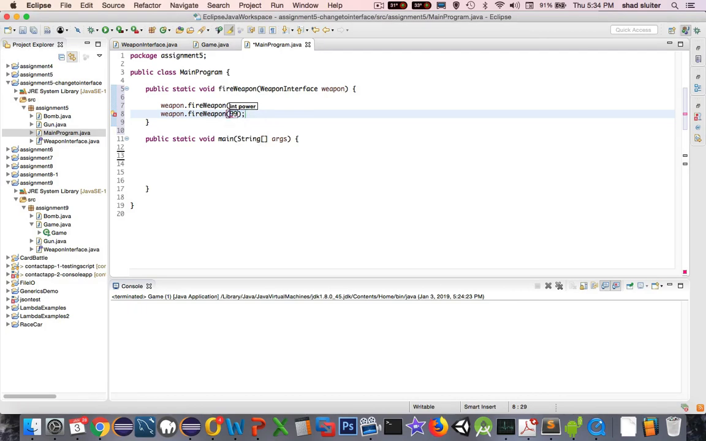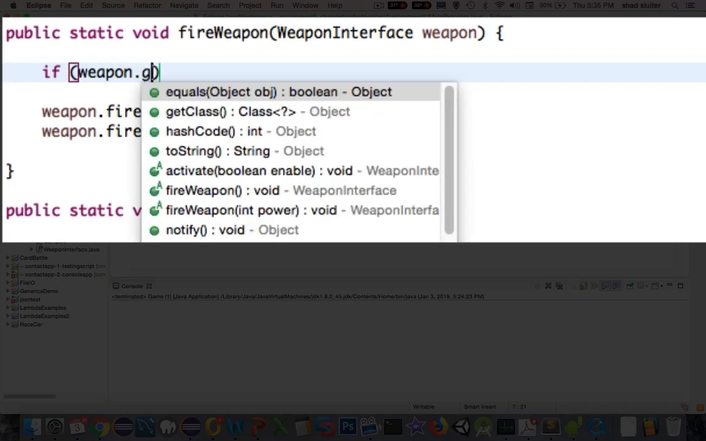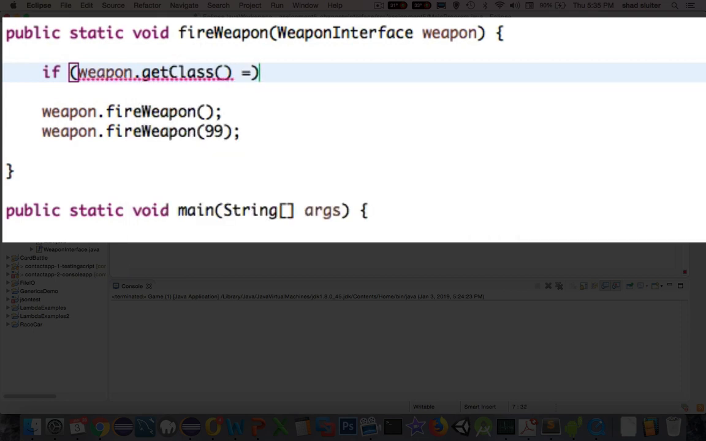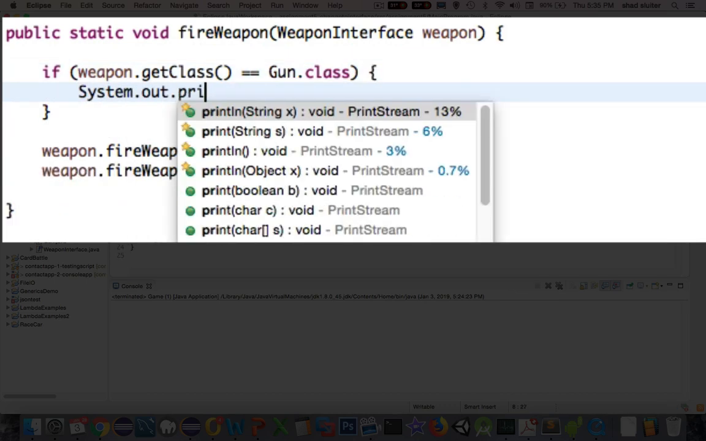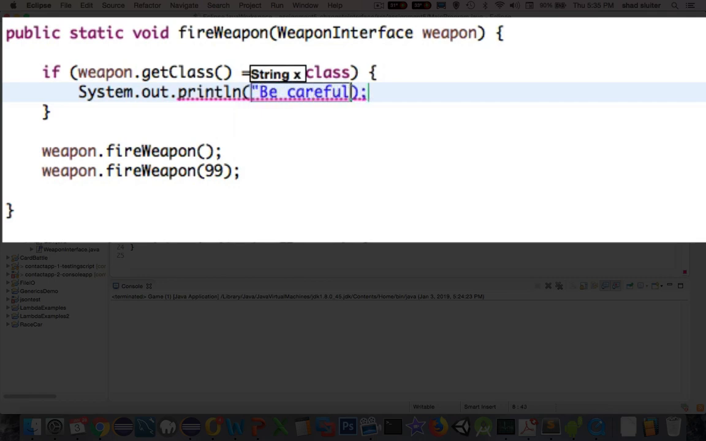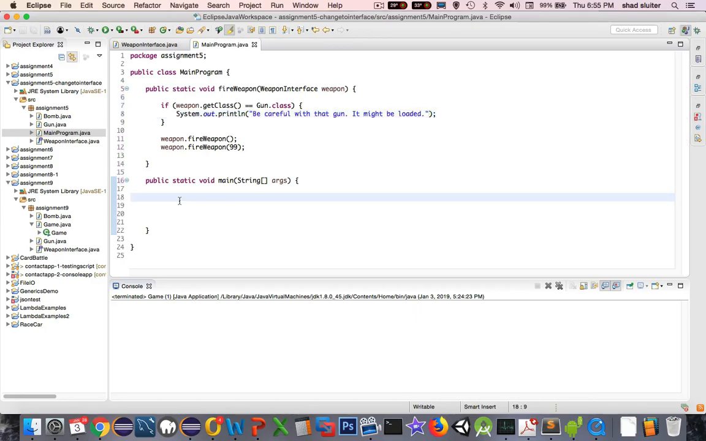However, we can do a check to see if it is a gun. Okay, so I can create a custom message. I'm going to put an if statement in to check to see if the weapon.getClass equals the class of gun. If it is, then I can say, be careful with that gun, it might be loaded. We could also do a check to see if it's a bomb and give a different message. But that'll give us the idea.